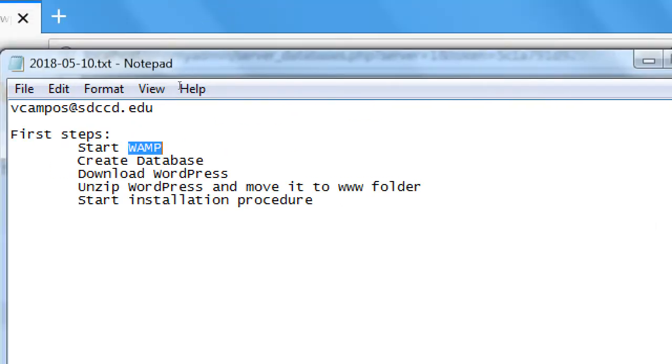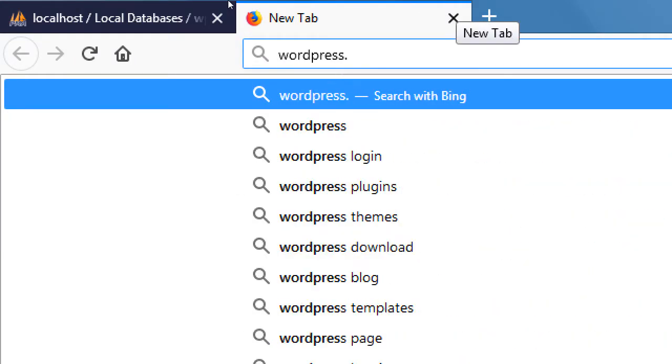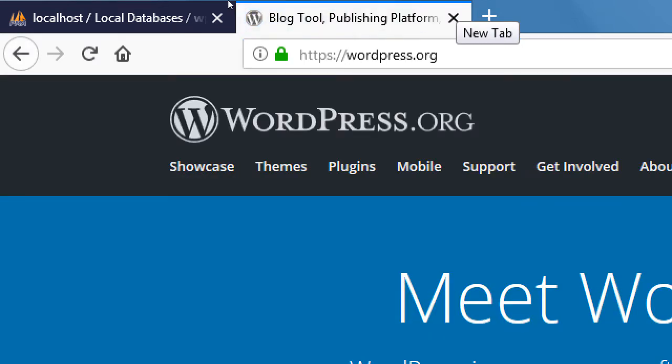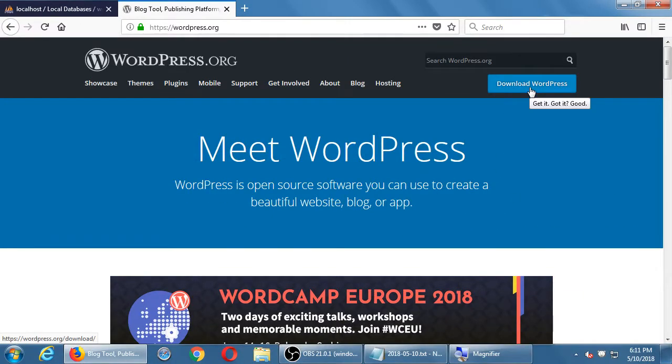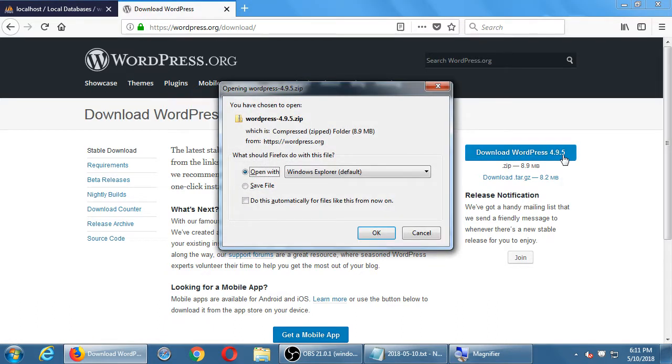All right, so if that is Start WAMP, Create Database, next is Download WordPress. So where do we download WordPress from? WordPress.org, yes. So at this point, let's go to WordPress.org, and then we'll click on that big blue button on the right side to download. When you click the button, you've got to click again, download WordPress. Go ahead and click that one. Depending on your web browser, it'll either pop up to ask you what you would like to do with this file, or it may simply start downloading. I want to save the file. That'll save to the desktop, probably.